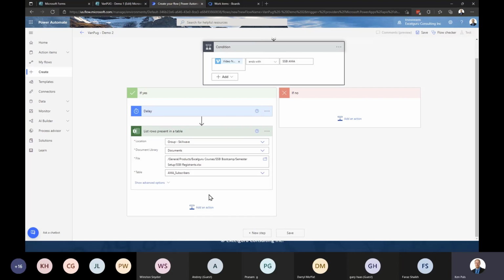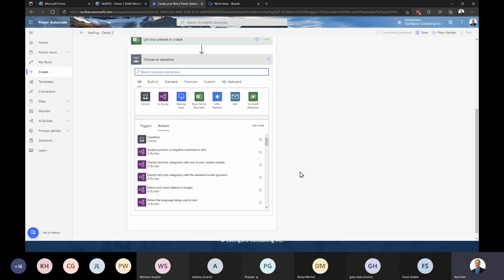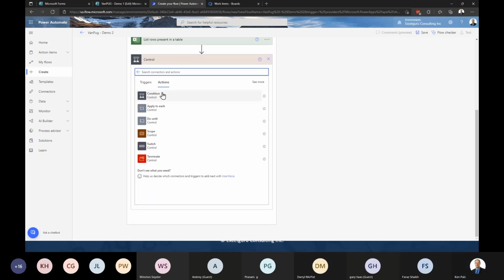What do I want to do after I've got that data? Well, I want to add another action. And this is where we get into a little bit of programming concept: for every single email that I actually have in here, I want to email someone. So this is going to be a control. I would like an apply to each. This is basically like a for loop.